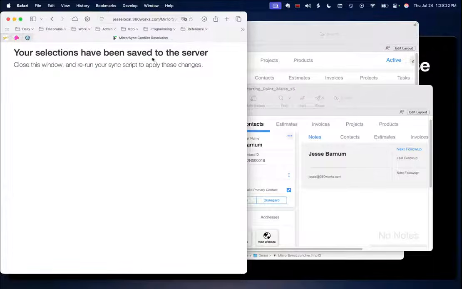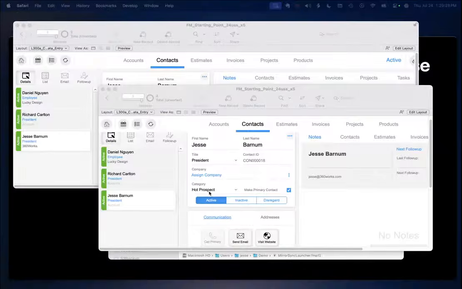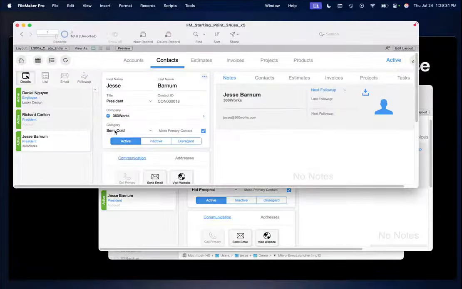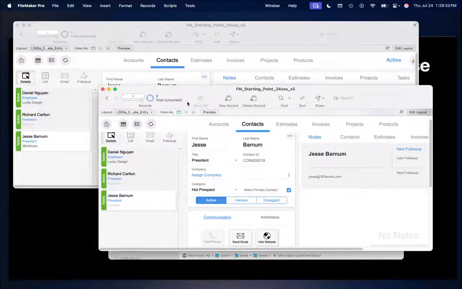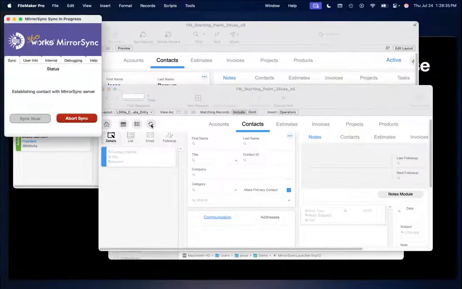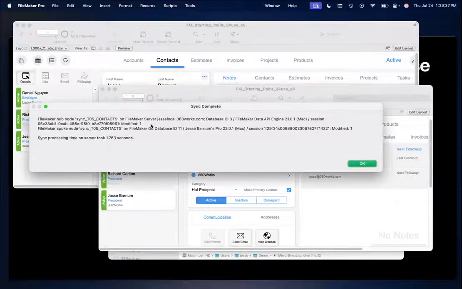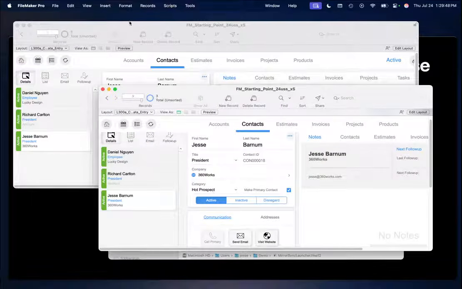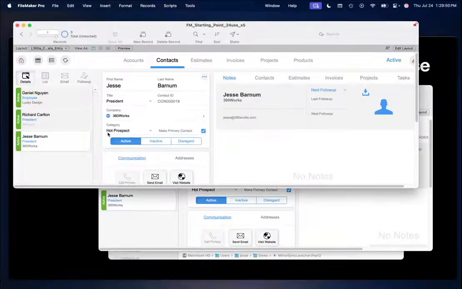It says your selections have been saved. Close this window and rerun your sync script to apply these changes. So I'm going to close this window. This still says hot prospect. This still says semi-cold. I'm going to run my sync again. And now MirrorSync modified, it didn't complain. It modified one record on the hub and one record on the spoke. It took 1.7 seconds. And I see hot prospect, and over here, I also see hot prospect, because that's what I picked in my conflict resolution screen.